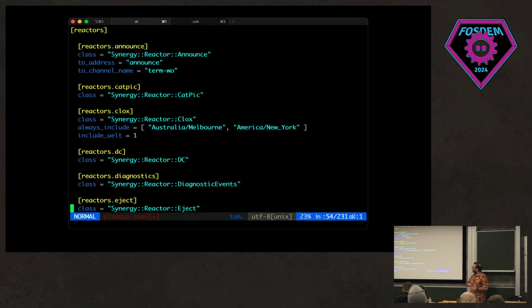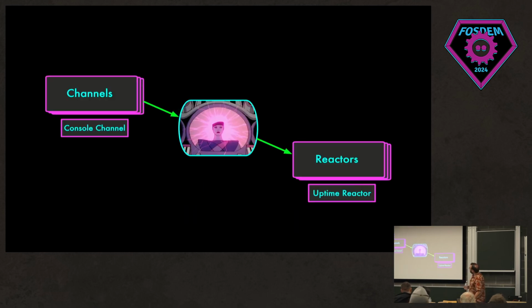So you've got a config file where you list all the plugins that you want, all the reactors, all the channels, and all their properties. And somewhere in here, at the top, you'll see the announce channel, the announce reactor, and it says, here's the address that I send to, and here's the channel on which I will send to that address. And then you'll see all these other reactors that are configured just the same way. The clocks reactor, which time zones do I care about? Melbourne and New York. There's a DC reactor that you can use to run DC calculator programs. I didn't write that.